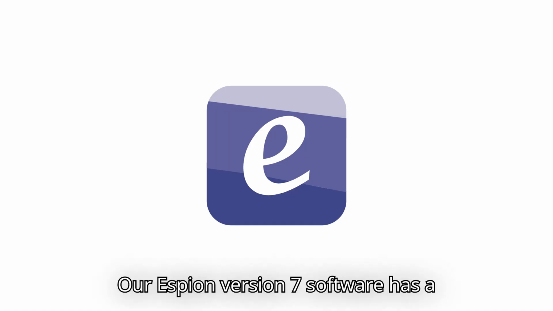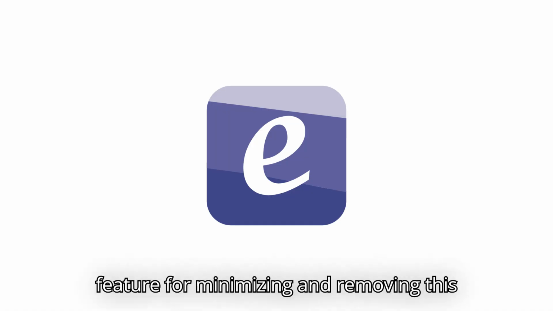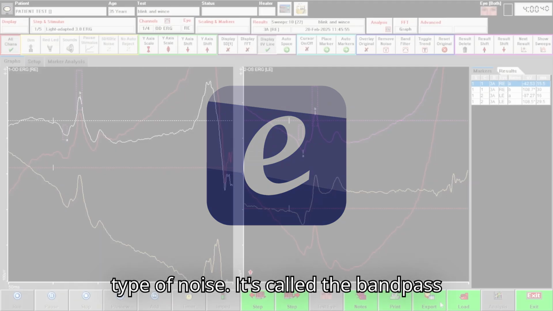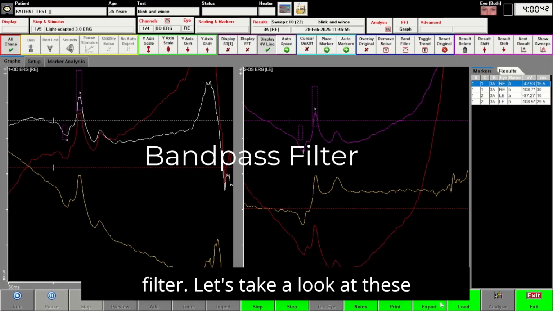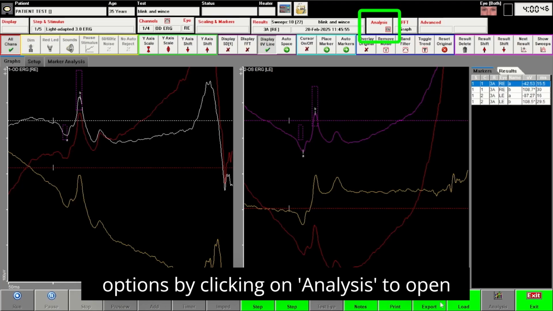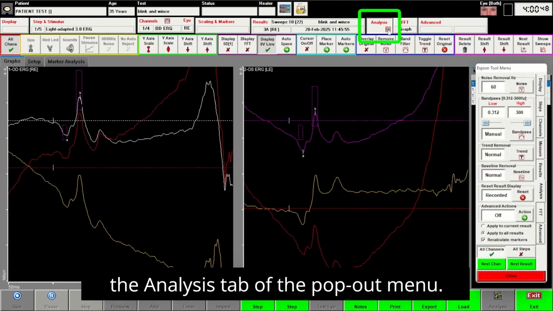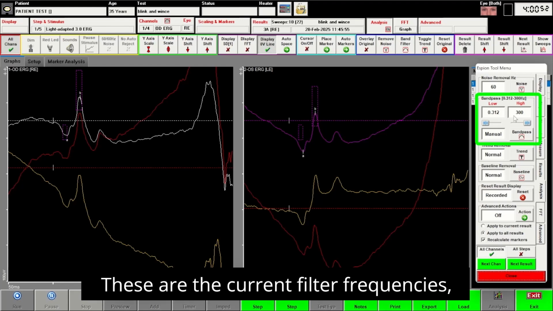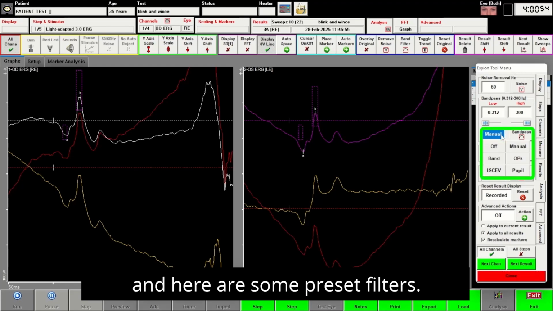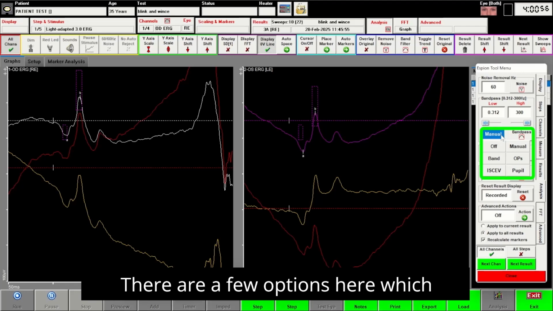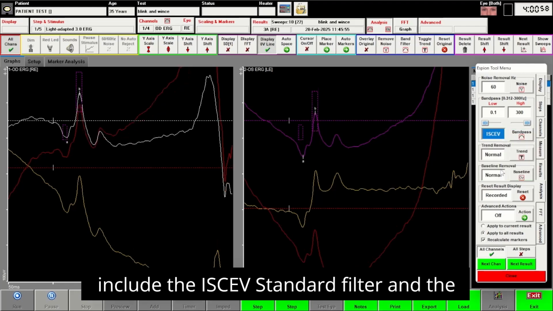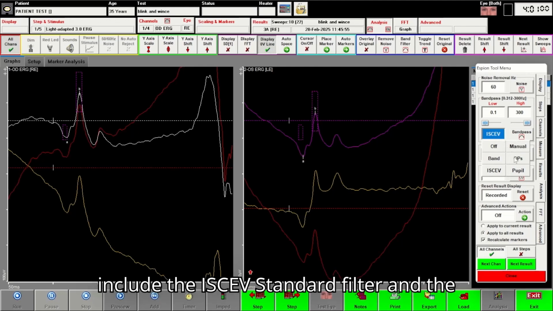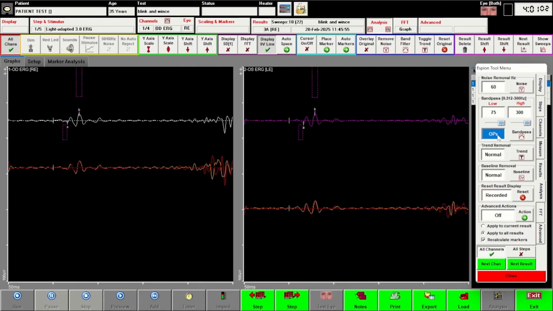Our Espion version 7 software has a feature for minimizing and removing this type of noise. It's called the bandpass filter. Let's take a look at these options by clicking on Analysis to open the Analysis tab of the pop-out menu. These are the current filter frequencies, and here are some preset filters. There are a few options here which include the ISEF standard filter and the oscillatory potentials filter.